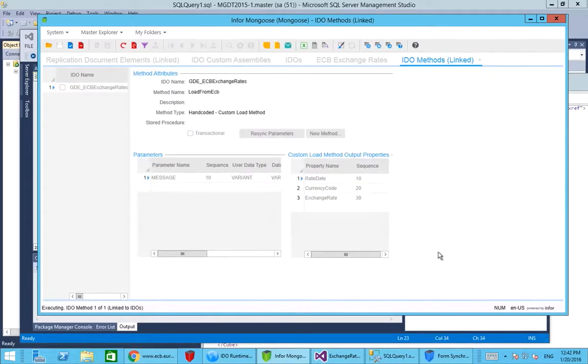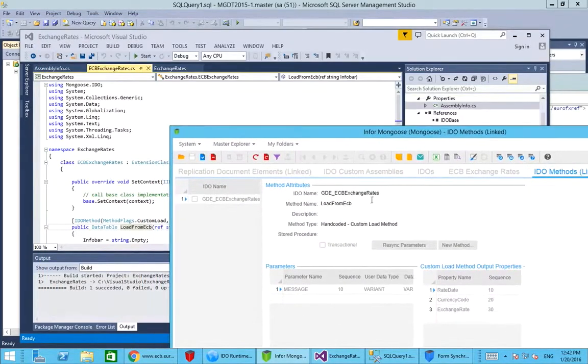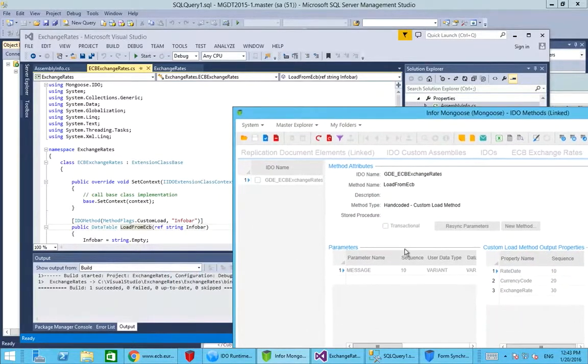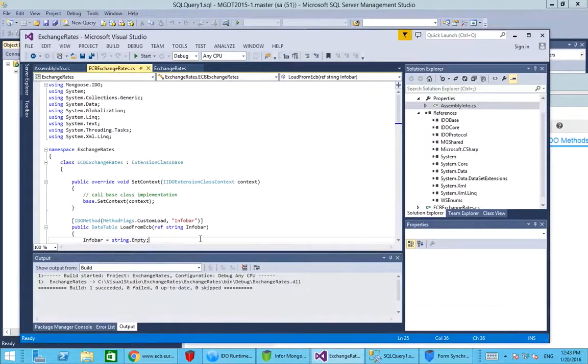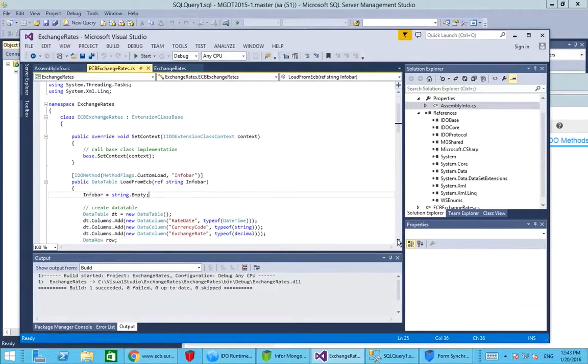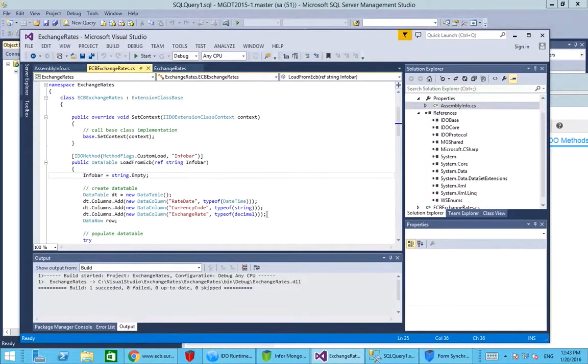And this is the same as the custom method signature here. So we've got the ECB exchange rates class. We've got the load from ECB method, which is a custom load method, so it returns a data table or result set, and it accepts as an input parameter the message, basically an input and output parameter, also a special type message which allows it to do some extra diagnostic things, and then it returns rate date, currency code and exchange rate. So effectively what we're looking to do in our data table is return a rate date, currency code and exchange rate.